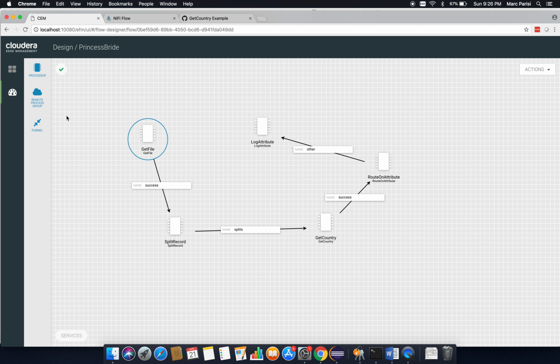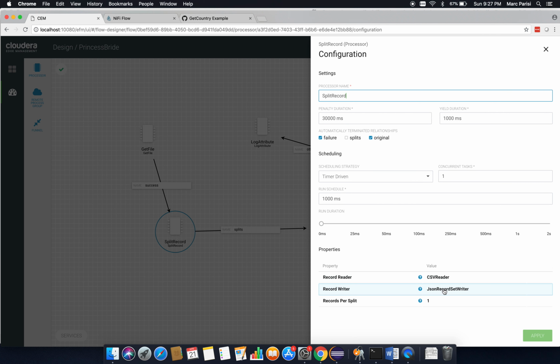Agents can be running different feature sets or have different use cases. So in this UI, we can differentiate different types of agent classes based on a name. In this case, what I'm showing you is Princess Bride, which is an agent class that pulls in CSV data, splits that CSV data into records, outputs them as JSON data, with one record per flow file.